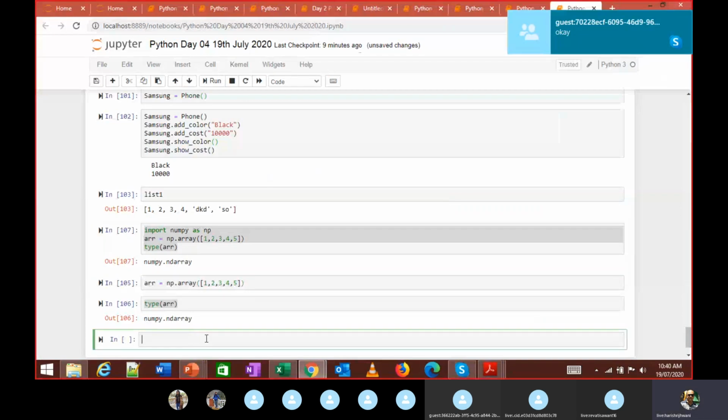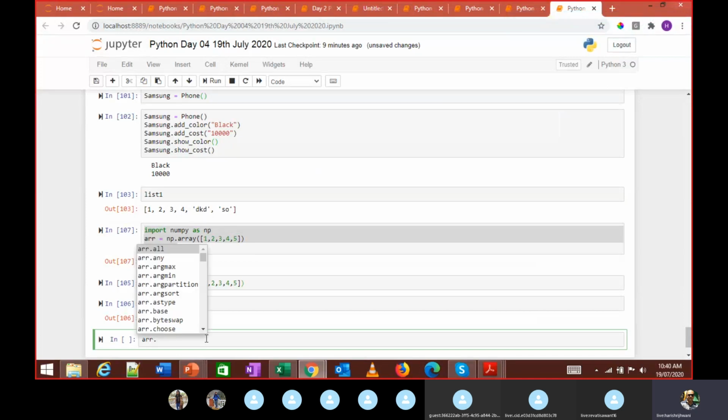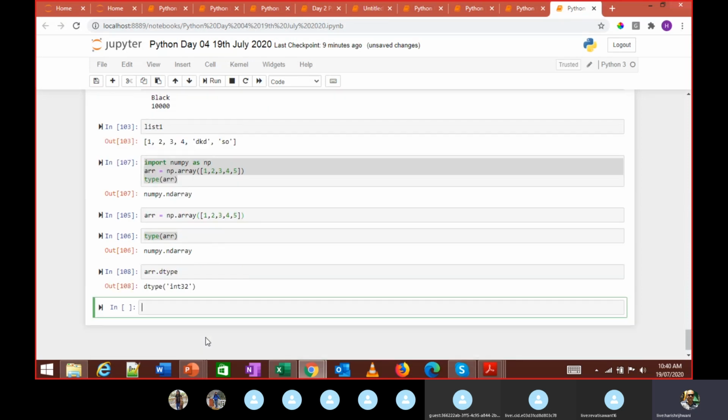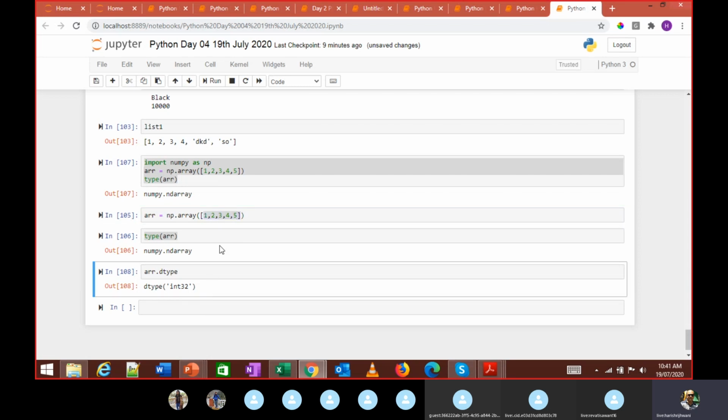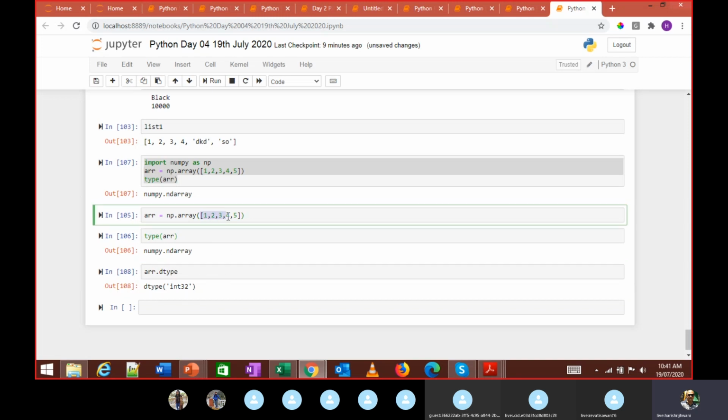So I can also do arr dot dtype. If I print this, it is telling me that this array has all integers. First we were using the Python function type. Now we are using the arr.dtype attribute of numpy. So it tells me that the data in this particular list is integer.